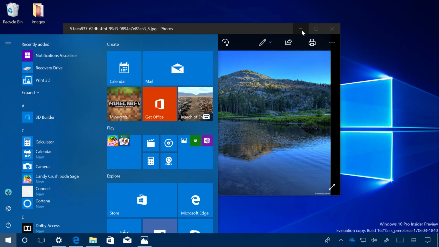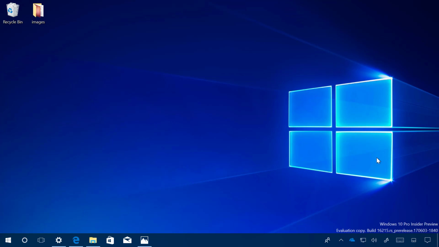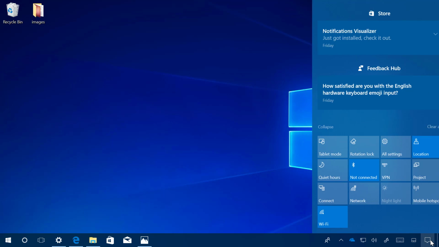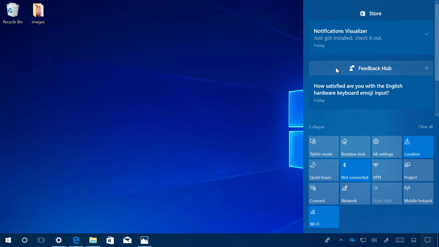In Windows 10 build 16215, the Action Center is also getting some Fluent Design System elements, and as you can see, it's being redesigned. Here you can see that the notifications have a different shape. Now they're listed as cards, and the titles for a group of notifications are now aligned to the center.